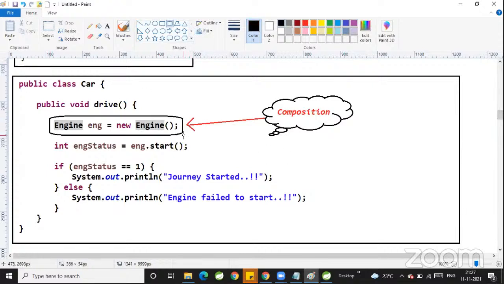Okay. If you want to go for the composition concept, we should know the instantiation process of the other class. If you want to create the object of the engine, you should know the instantiation process of the engine. Here also, is the car class tightly coupled with the engine class or not?